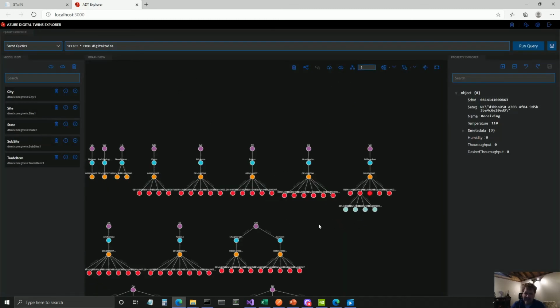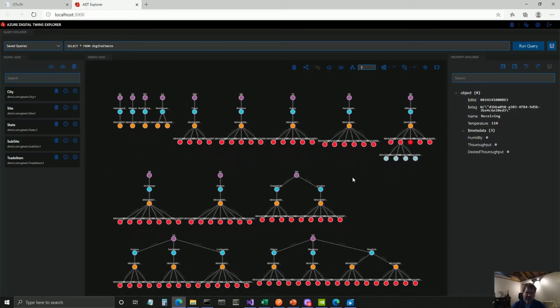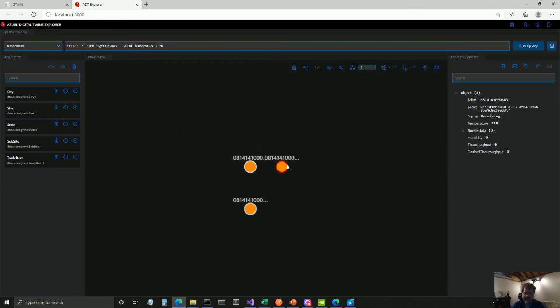Now with this representation, as I said before, we get a robust query language. Right now I'm just selecting all of the various digital twins, but if we wanted to do something like see what sites and sub-sites have temperatures above 70 degrees, let's run that query. And we'll see that there are 3 different sub-sites which have temperatures above 100 degrees. Here's that receiving area that we set to 110 degrees.